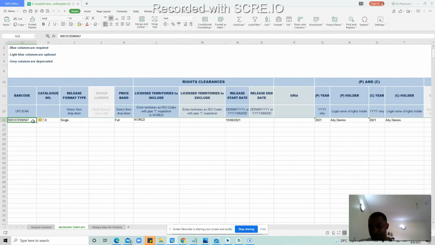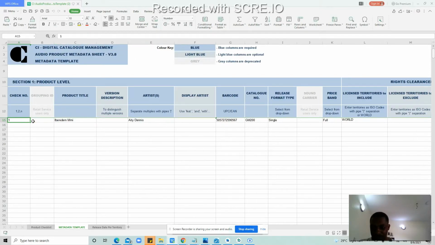I know Precious has seen this, but I'm not sure if everyone has seen it. So this is what it looks like when you open the file. This is the file where you put in all the metadata of the music you want to release. I think Precious has tried this also. So we're going to try and fill it out.